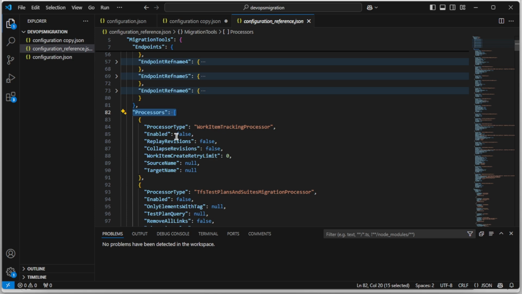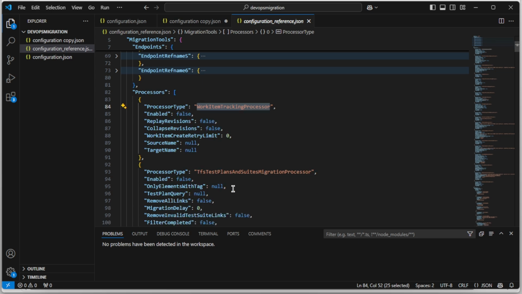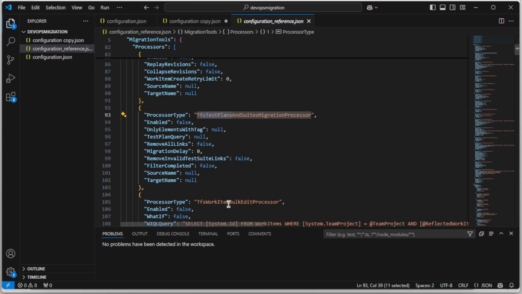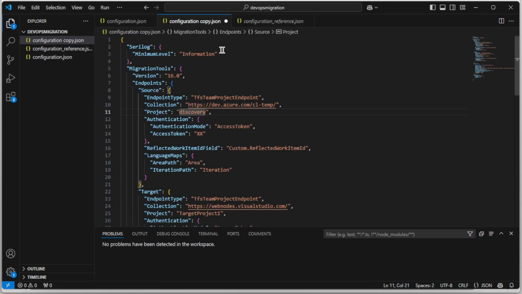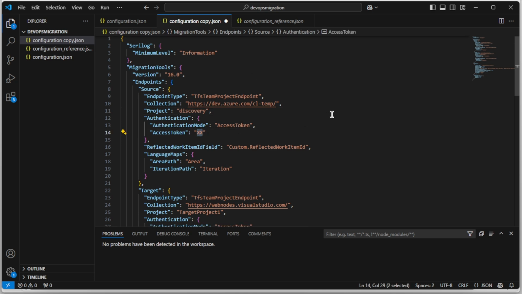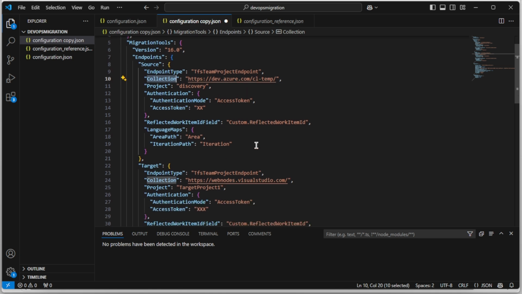Then you go into processors, processor types. This is the work item processor, and you have others like test plans and bulk editor and stuff like that. Let's look at the one that I'm going to be using. Actually, this is a copy of the one that I'm going to be using where I removed the tokens. So this is going to be my source organization and project. They call it collection. I think this is inherited from the TFS days.